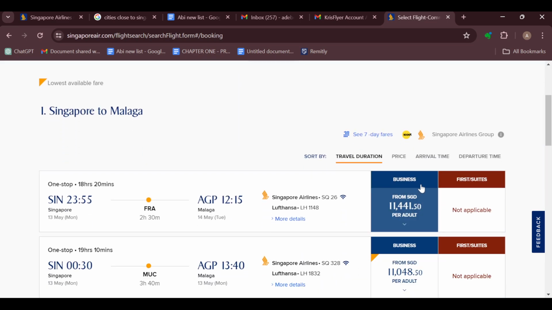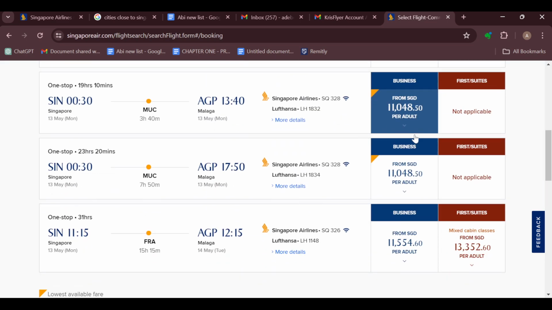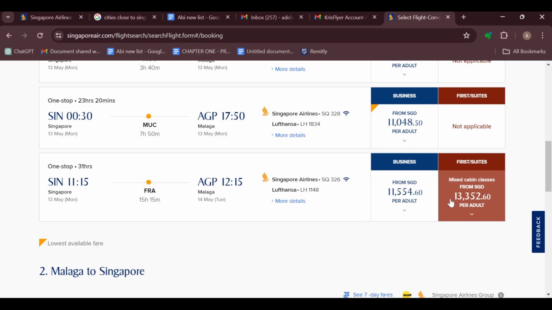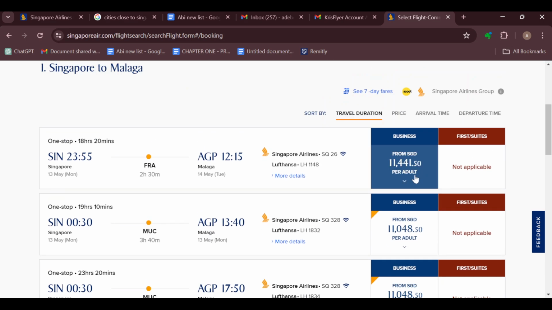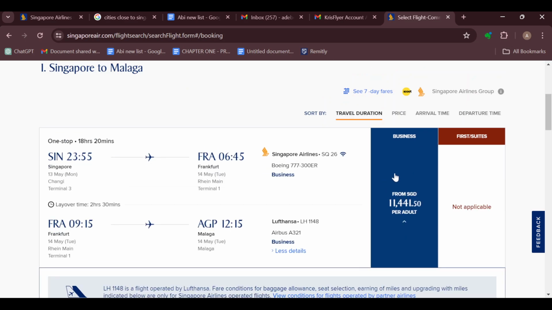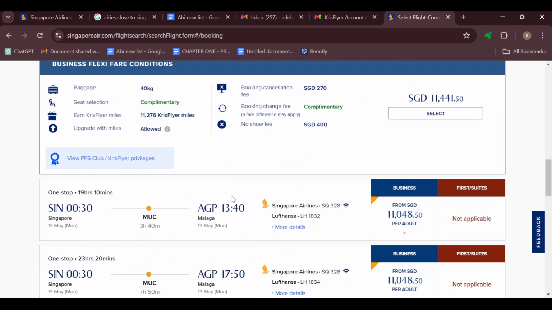So for business, you can see different flights available. You can see the one where first class is also available. So you can just select the one you want. Then you can see details about the flights as you scroll down. And then you can see seat selection complimentary. This means that you are able to book a seat, all right, without necessarily having to pay. So just click on select.